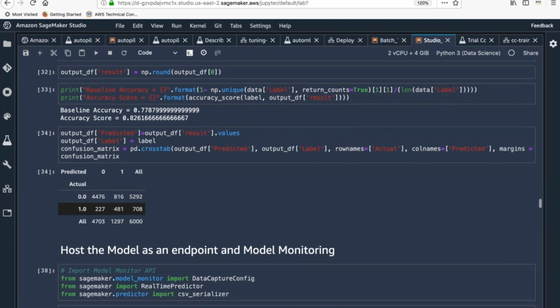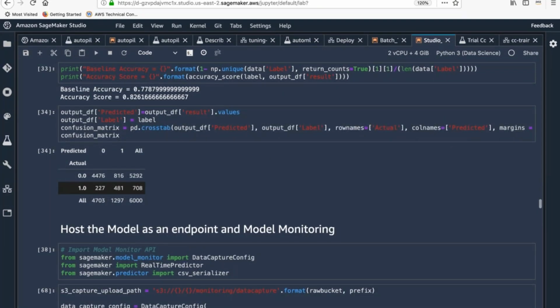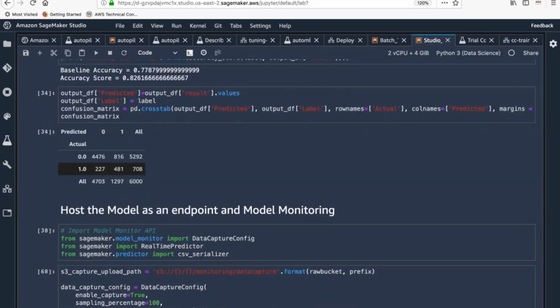So that's, in a nutshell, how SageMaker Batch Transform works. The next thing I'd like to talk about is how you can now host this model as a persistent endpoint, and in particular, set up model monitoring. The reason model monitoring is useful is that you may want to monitor your endpoint for any data drift or any model drift. And for this reason, I'm going to talk about a new capability that was introduced with SageMaker Studio called SageMaker Model Monitor.